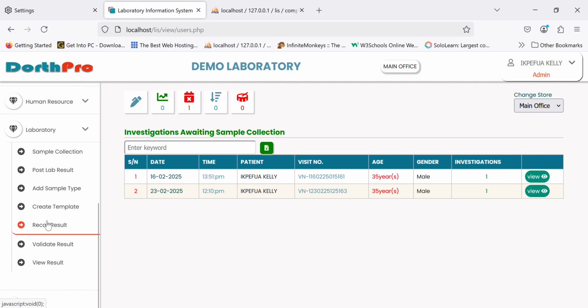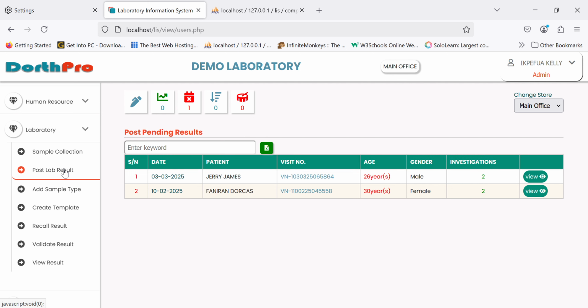The next step now is for the scientist to go do his own process using the samples. The next point of call is to post your lab result. But before you post your lab result, there are certain things you ought to do. By default, we expect that there is a template for different types of results. So you can create your template for each result. Right now, we've created some templates here.